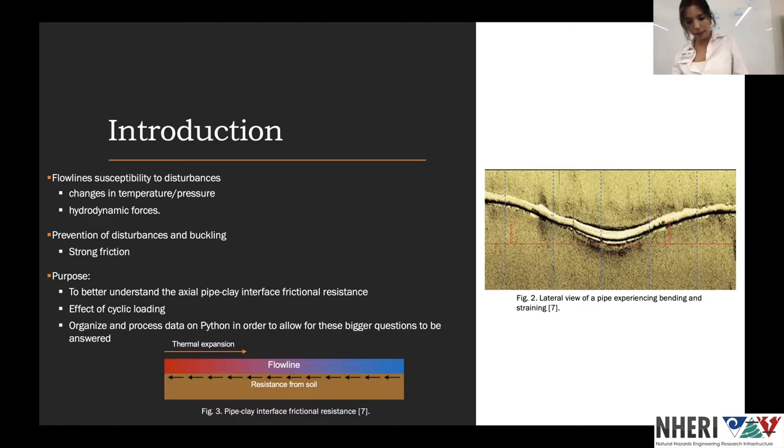This pipeline walking phenomenon may be caused by disturbances such as hydrodynamic forces, so waves and currents, or also changes in temperature and pressure. And that's going to be more relevant as climate change persists. This change in temperature and pressure can cause these flow lines to expand and contract. And these disturbances may cause buckling later on, which can cause disastrous events such as gas leaks and oil spills, which is what we ultimately, of course, want to avoid.